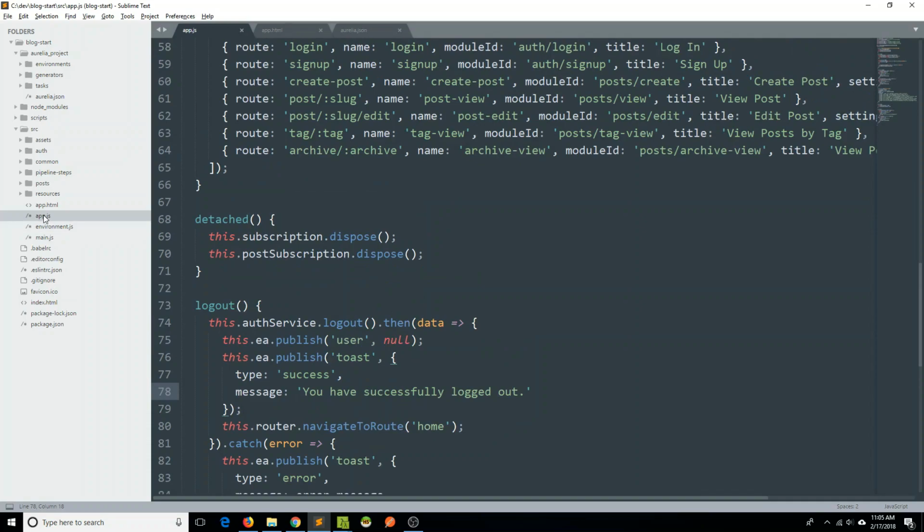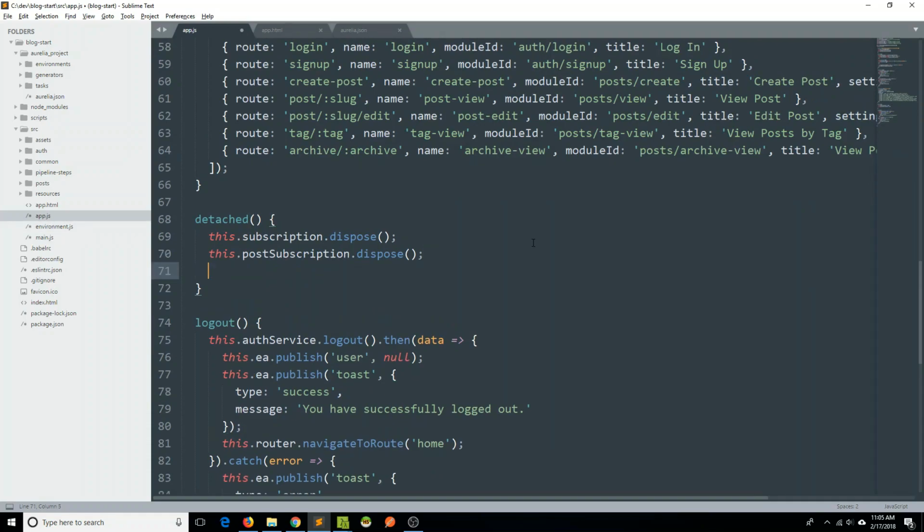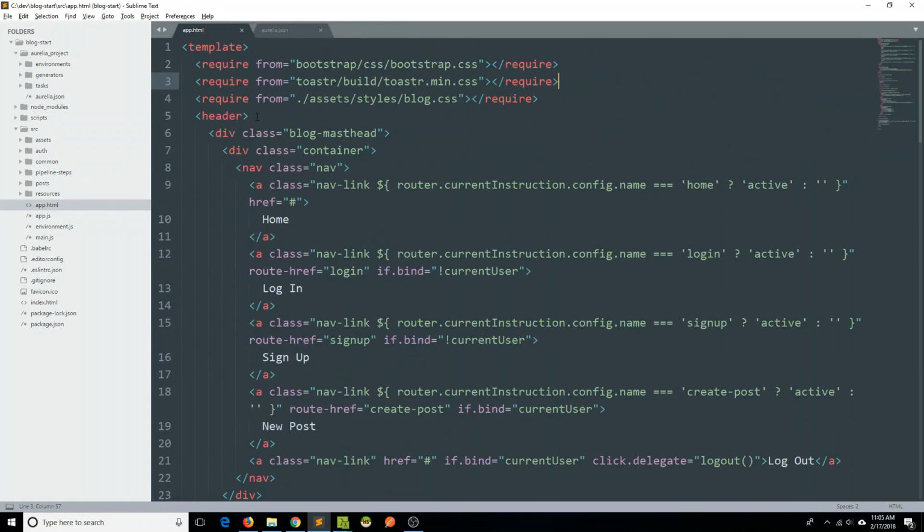One last thing I do want to do in this app.js is, it's good practice on detached to dispose of our event aggregator subscription. So I'll just add toast subscription.dispose here, and great, that'll be the right way to handle it.